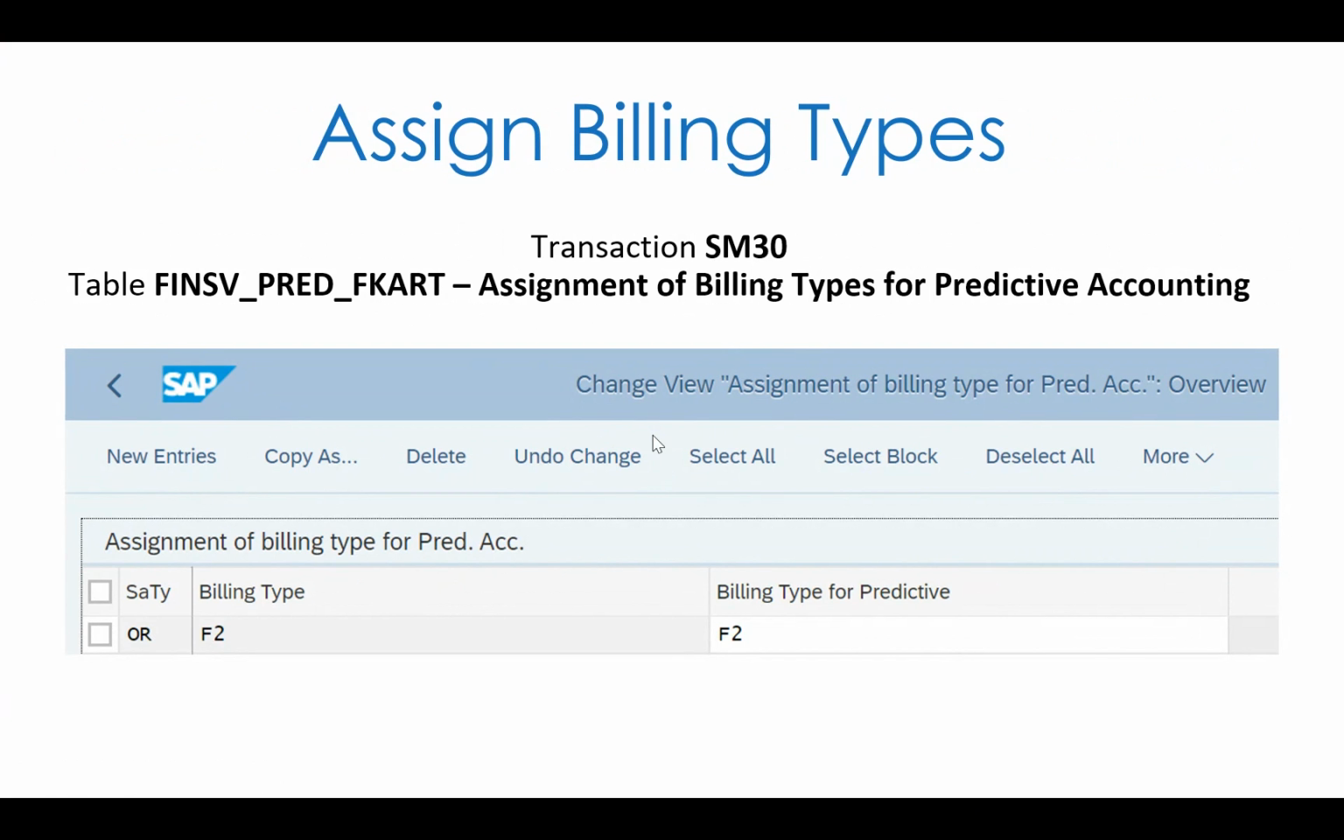That's also in another table, which is FINSV_PRID_FCART, assignment of billing types for predictive accounting. Here you enter your sales order type and your billing type, and you have to specify that the billing type is enabled for predictive accounting. Okay. Again, there's a menu path for this, but this is another way to do it.